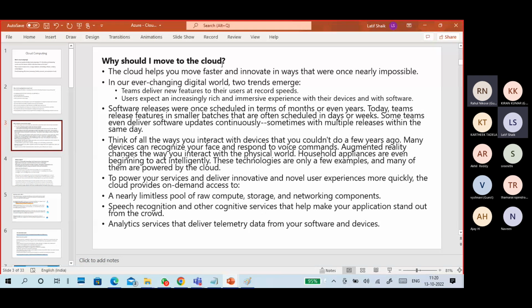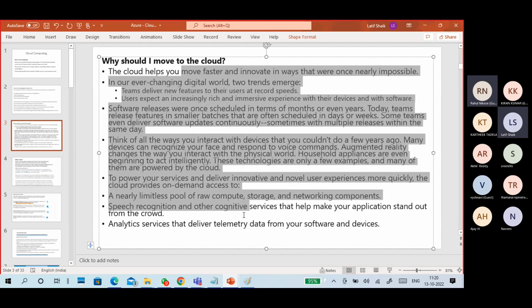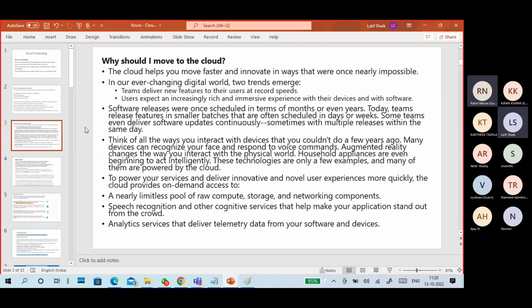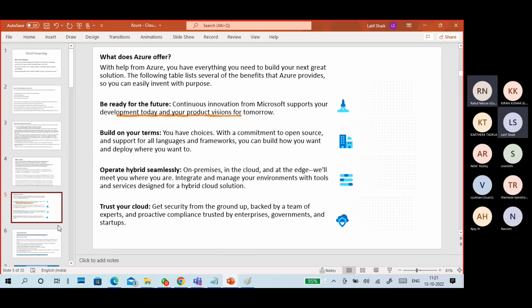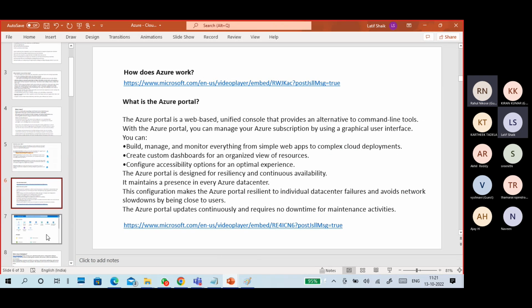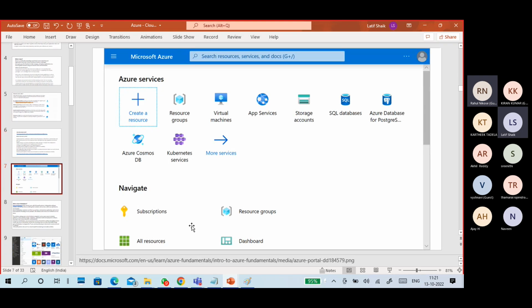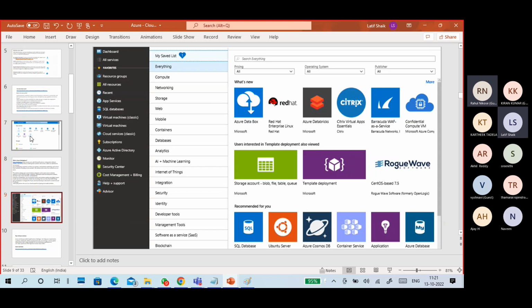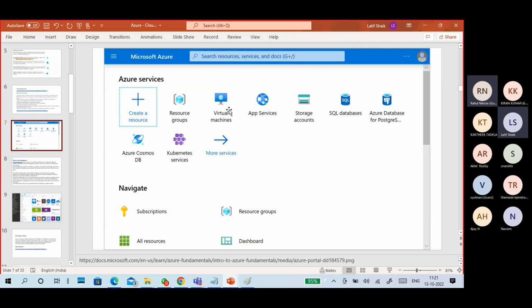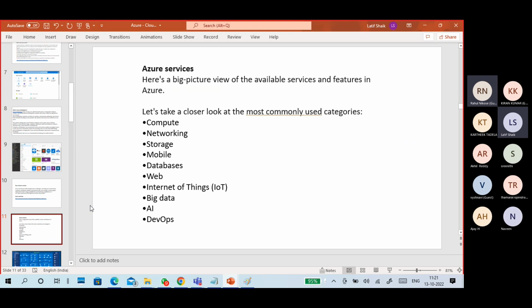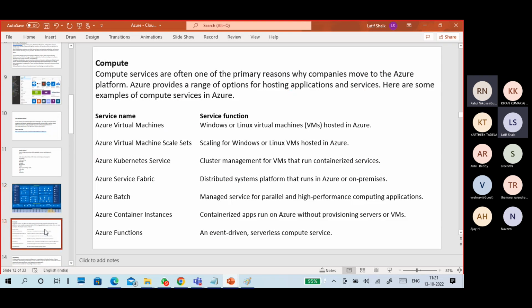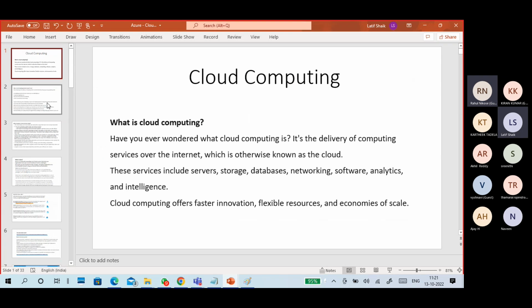Why should I move to the cloud? And there are a lot of explanations. Okay, so you will read it, I won't read it. So this is about what Azure is and what Azure is giving. Okay, how the Azure portal looks. Like, I want to create a virtual machine. See, it is virtual machine. Click on virtual machine, you can create it. It's a tour of the Azure model. Okay, it's completely Azure type, but I'm not doing that one.